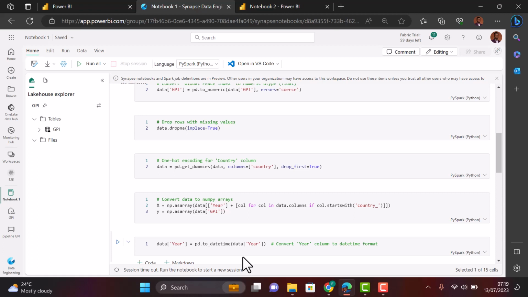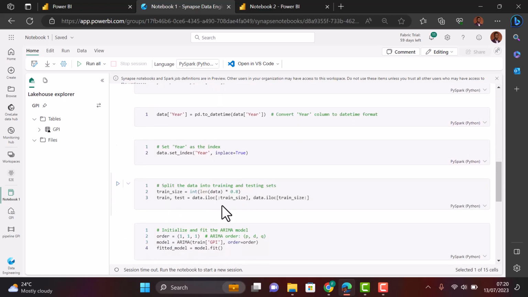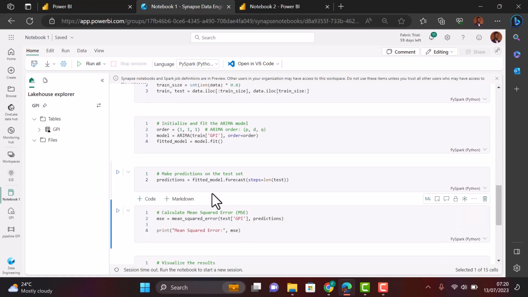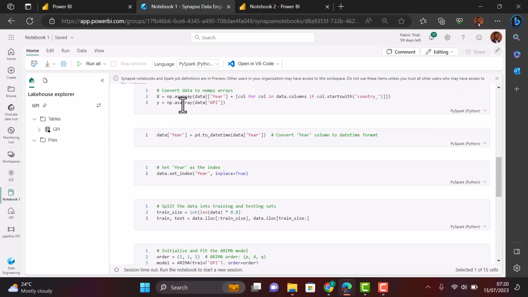When I tried what I was doing the first time, I ran into an error. I copied the error, went back to ChatGPT, explained the error to ChatGPT, then I got the feedback, and then I adjusted my code accordingly. Then I also changed my date here and set it as an index. Lastly, I split the data into a training and test set. Then I initialize and fit the ARIMA model. Then I make predictions based on the test set, calculate the mean squared error, and visualize the result. So this is how I was able to get the code for the ARIMA model.